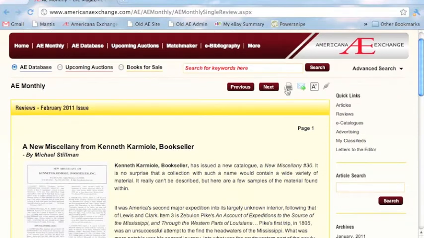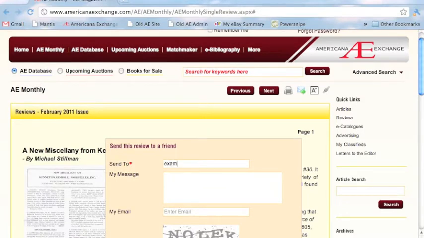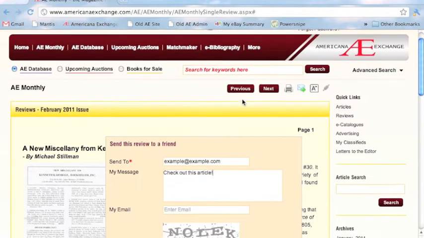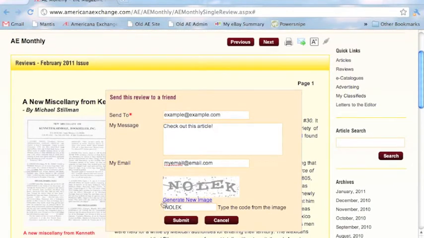Now we'll look at the next option there, which is to email this article. You don't have to print it, you can just simply forward it to a friend. You'll submit, and this will send it on.